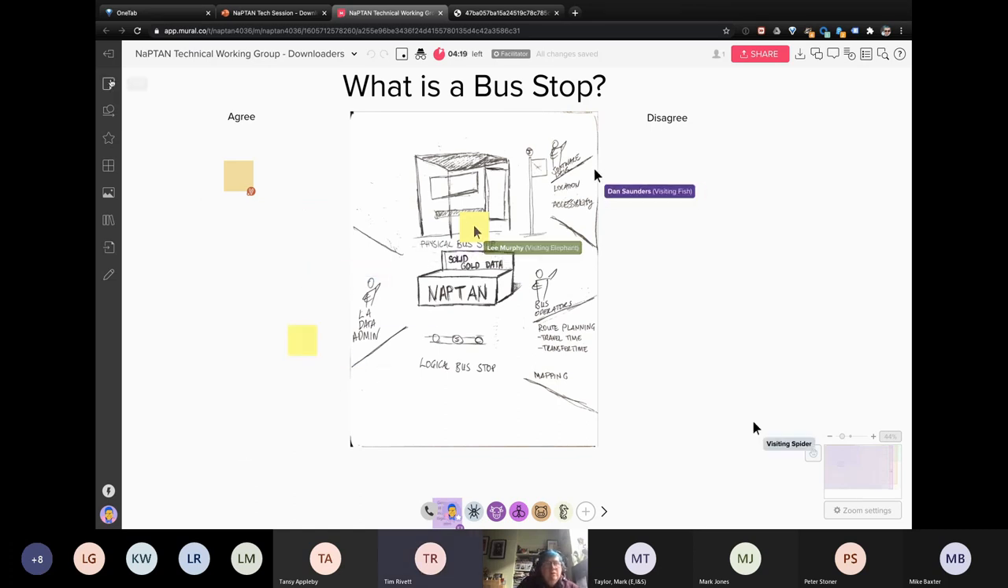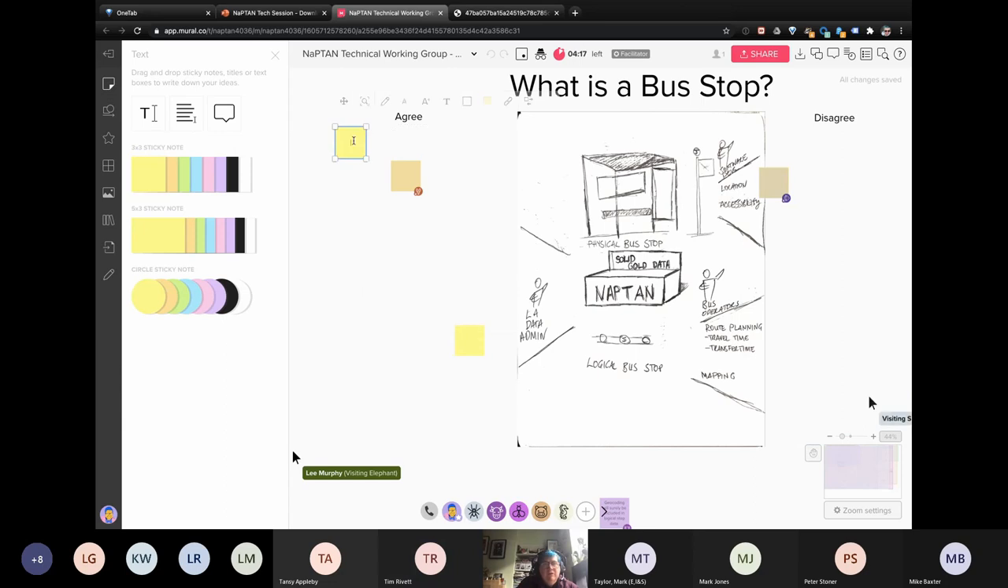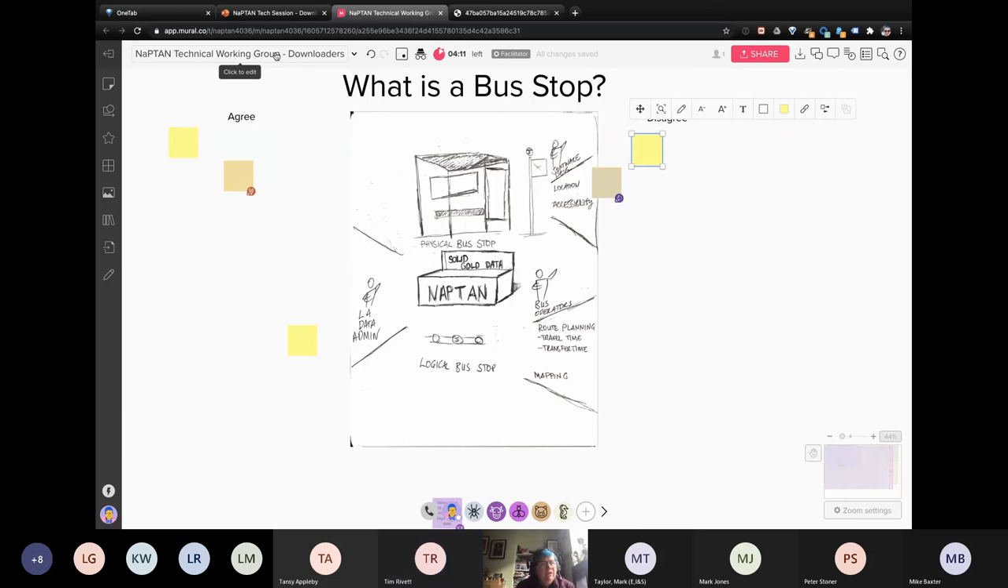So what I might also do is add a sticky note on either side so people can copy those, paste them, drag and drop them, so you don't need to try and find them in that second icon down on the left if you need them.